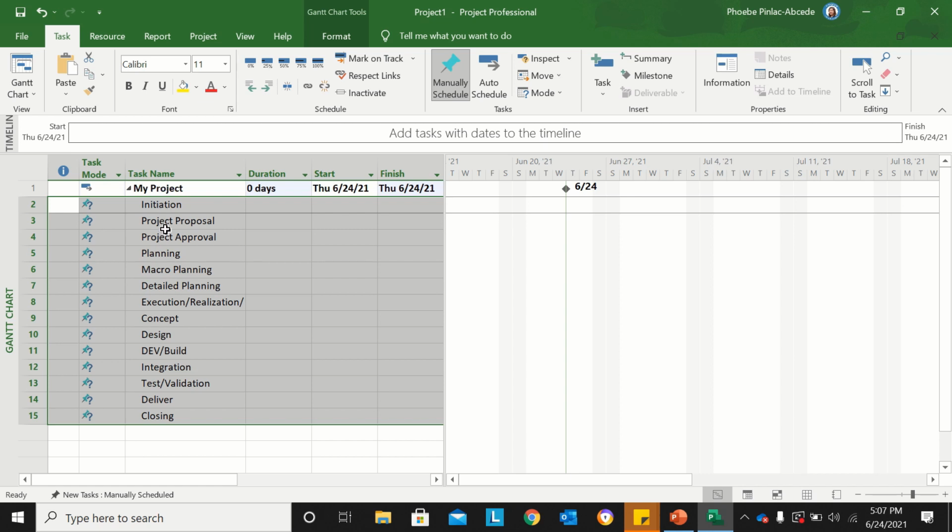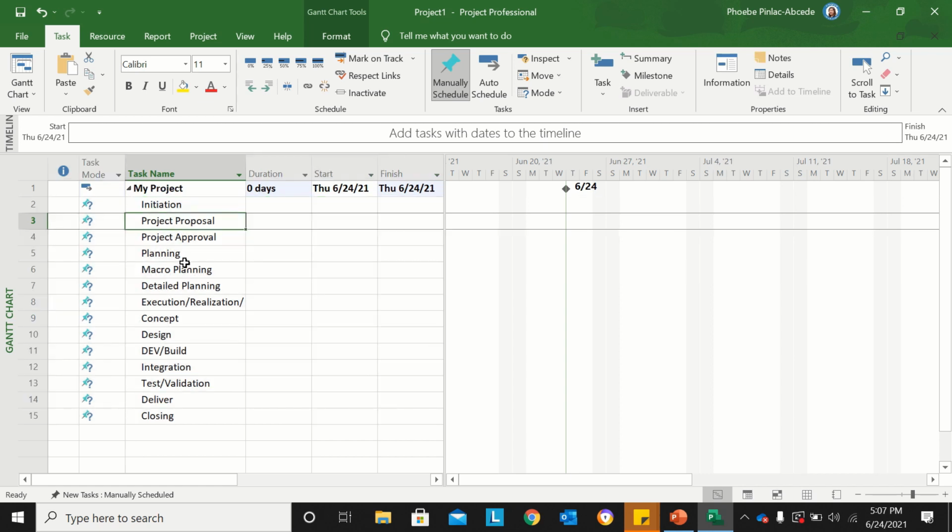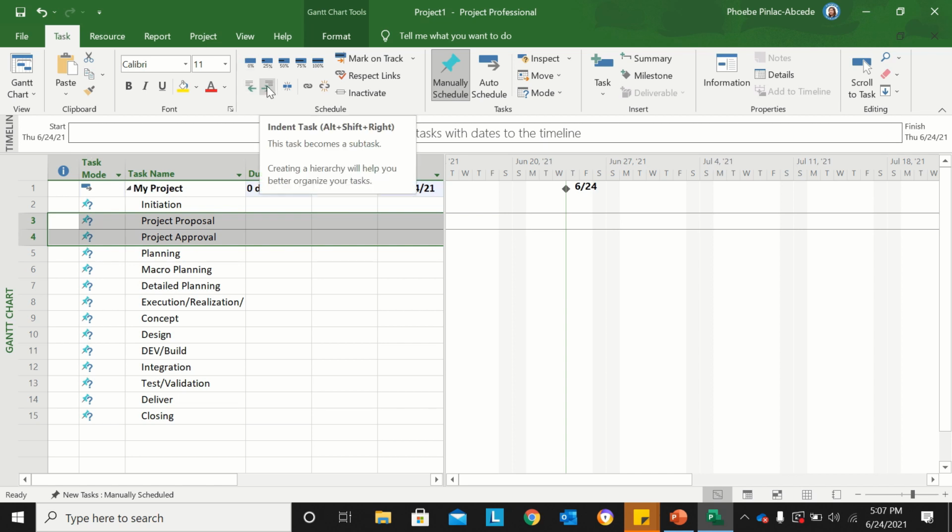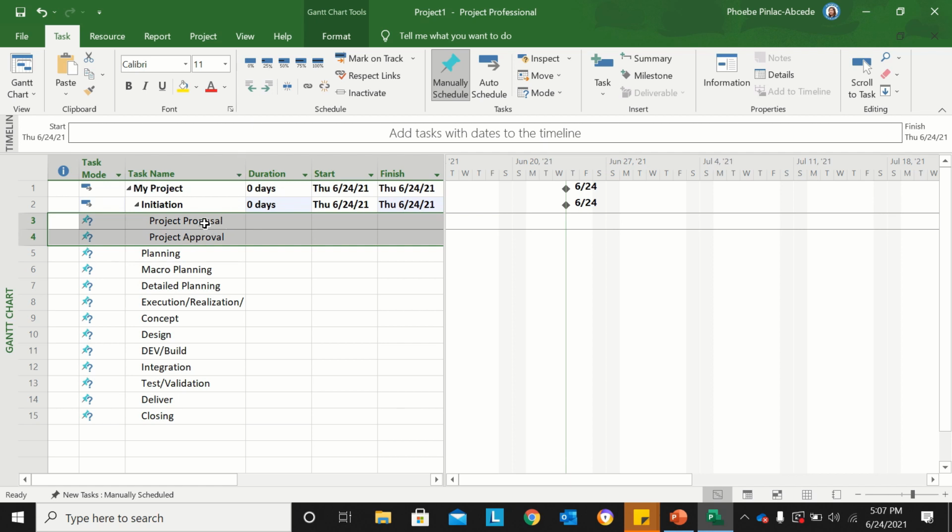which is my main project name. So what I'm going to do next is to create a primary task and subtask. So my first primary task under my project, my main project, is initiation. So I will highlight project proposal and project approval because these two subtasks are under the primary task of initiation. So what I'm going to do is go to the task ribbon and select indent task. Now the project proposal and project approval now roll up to initiation primary task.